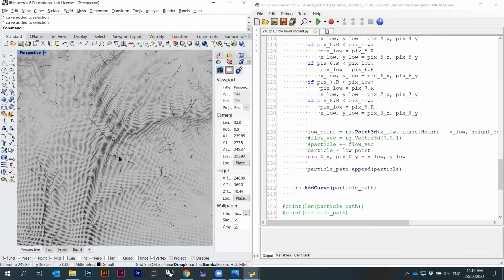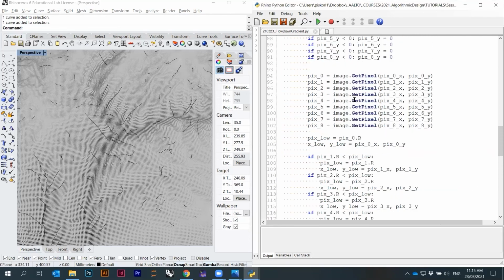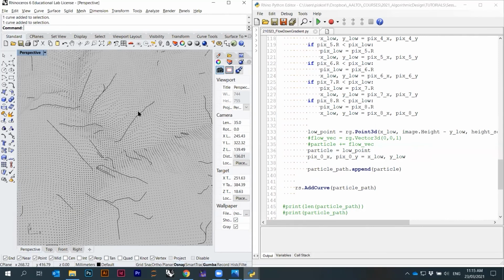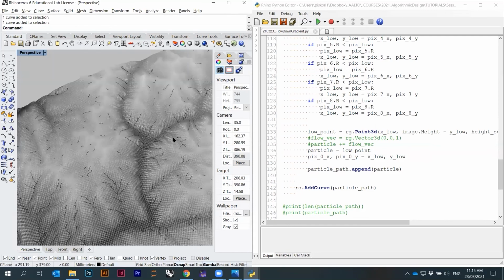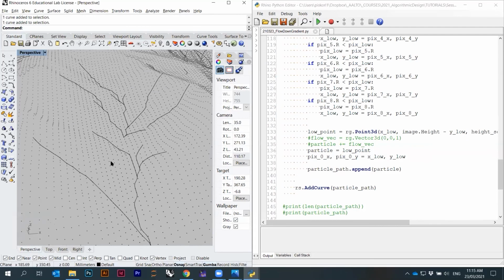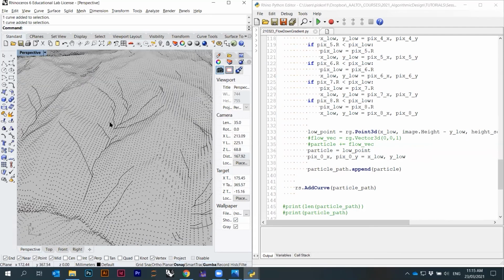So again, there's probably a way to write this a bit shorter. This is just a long way, but again, we are just choosing the lowest point and we move there. And then in the next iteration, we choose the next lowest point, we move there, and we connect all the points together and create a line. And then we do this, in this case, 1,000 times. And yeah, this simulates the rainflow.